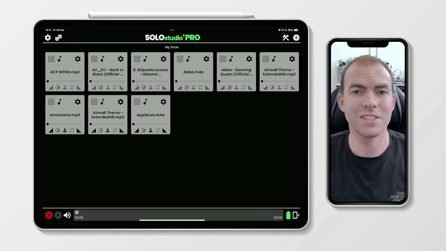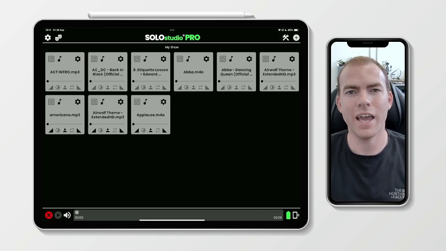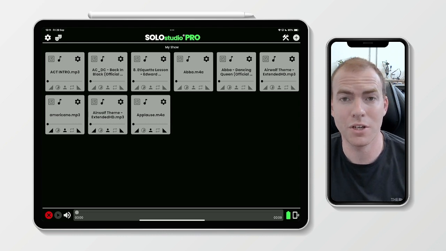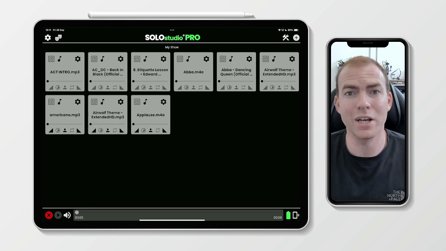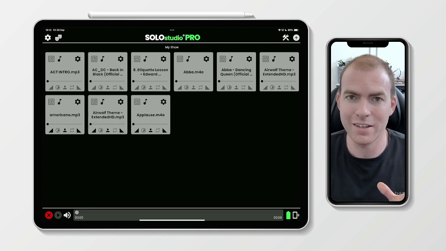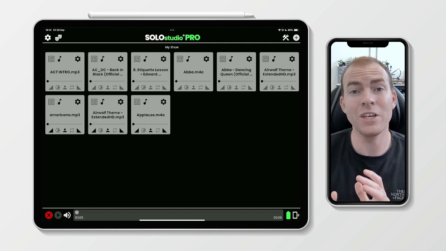One of the most common questions I get asked is, can you create a pre-show playlist in SOLOstudio Pro that plays before the show begins and then I can just stop when I come onto stage? Well, of course you can. So how do you do it? Well, we're going to use groups.